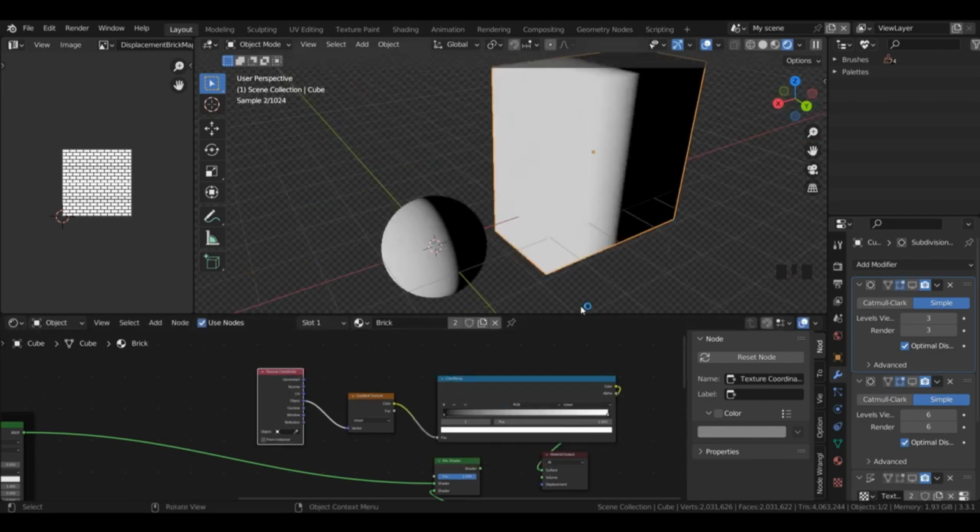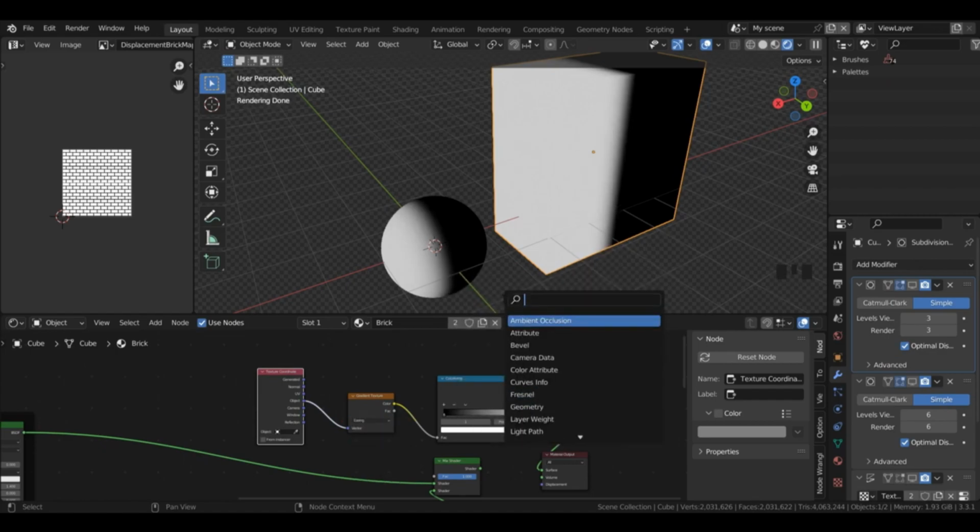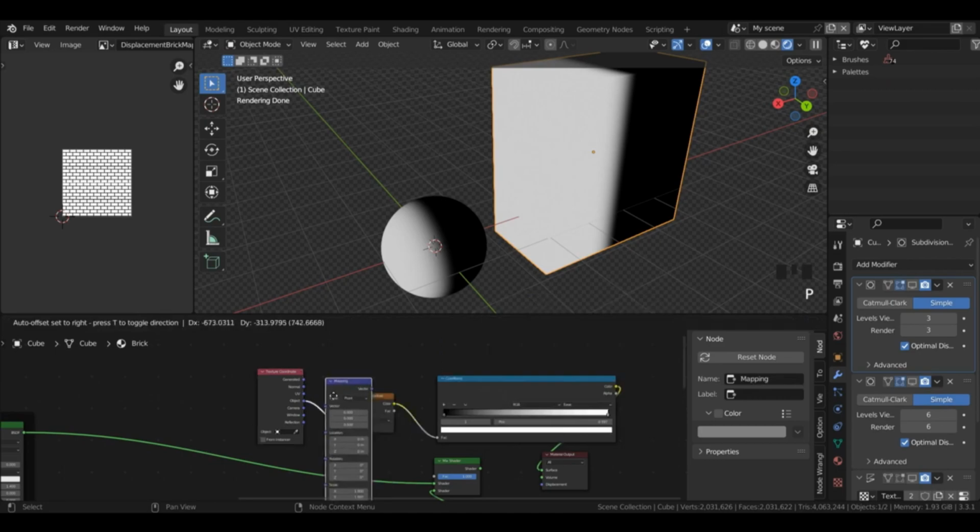Now we're going to go ahead and make the gradient a little bit bigger. So to do that, I'm going to change from linear to ease in my color ramp, and we can even change our gradient texture to easing as well. Now I'm going to press Shift A, then I'm going to search for mapping. I'll left click the mapping node and I'm going to plug it in between my texture coordinate and gradient texture.